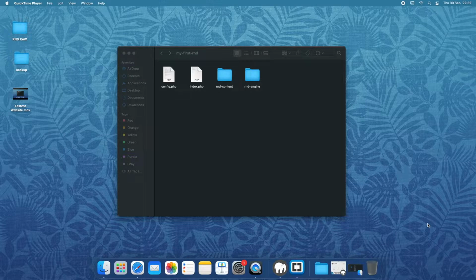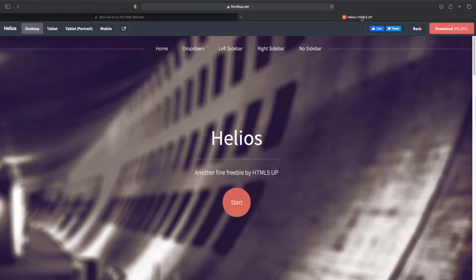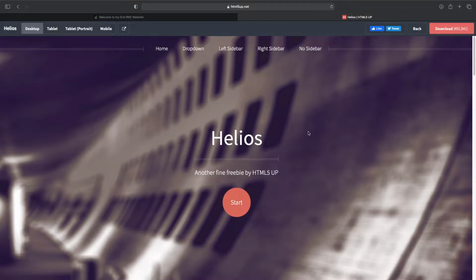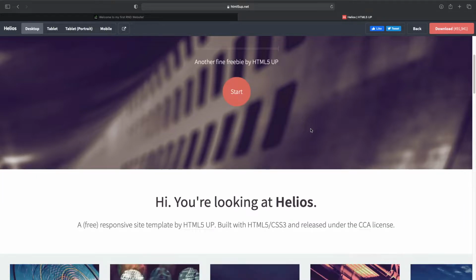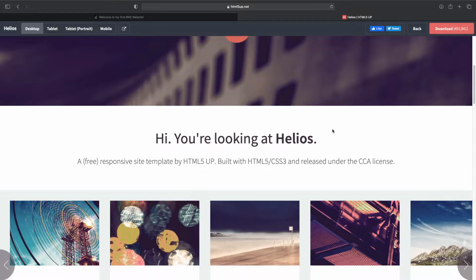This is why I use HTML5 and I found one of their very good templates. But if you see this template, you will feel it's not attractive because it's a brown color background here. It doesn't matter. So in this tutorial, I plan to convert this HTML5 template as an RND template.